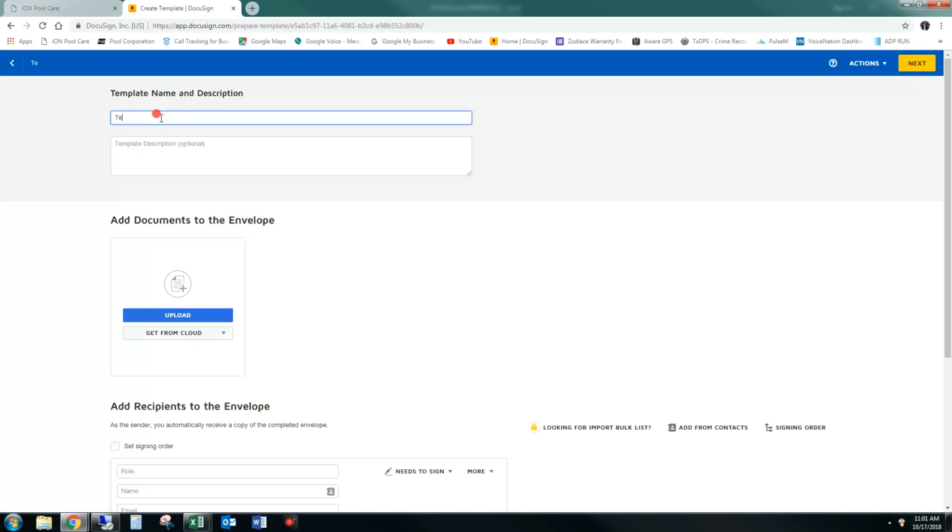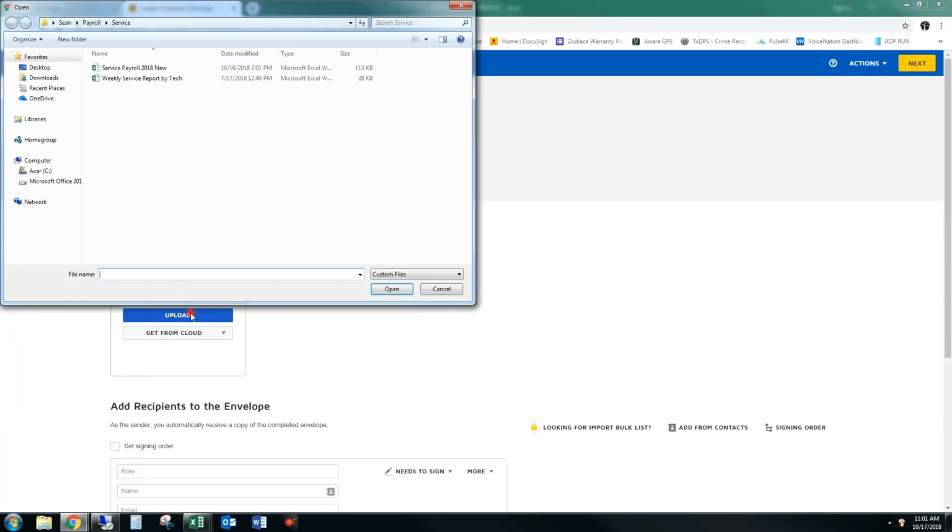I name it. In this case, I'll just name it test. I don't need to put a description on it. I do need to upload the document that I'm requesting that they sign. This thing only uploads PDFs. You don't want to put Word in here. If you type it up in Word, export it to a PDF, and then you can actually bring it in.